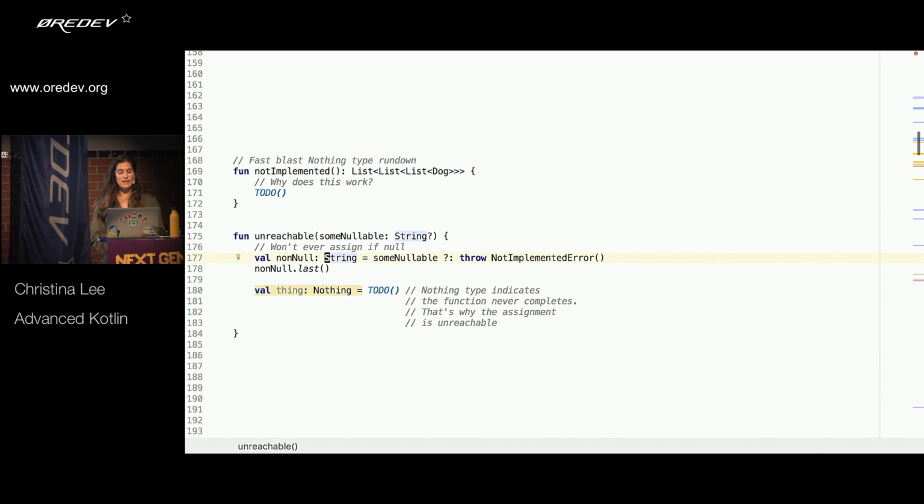So in a line like this, where we take in something nullable, and then we use this Elvis operator to say, if it's not null, use this value. If it is null, do this thing over here. Well, we know that we are short-circuiting the logic because then on the very next line, we can use that as a not null type.